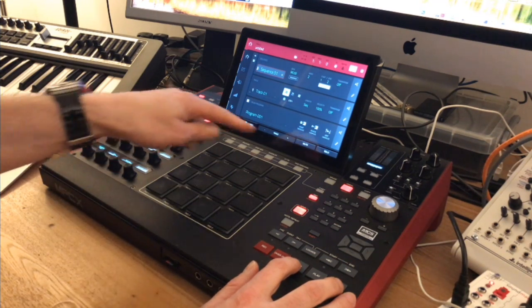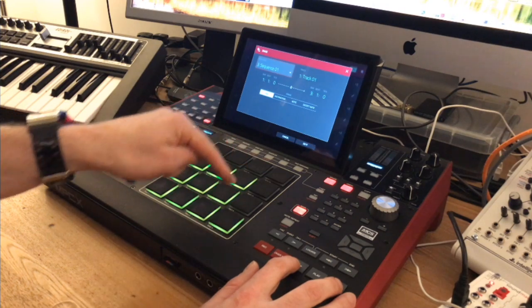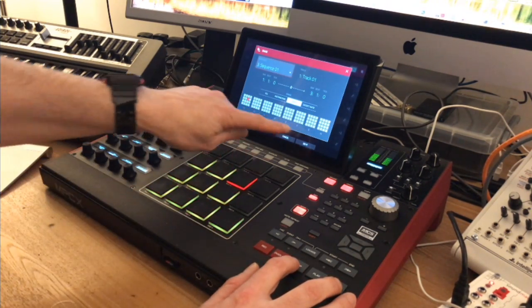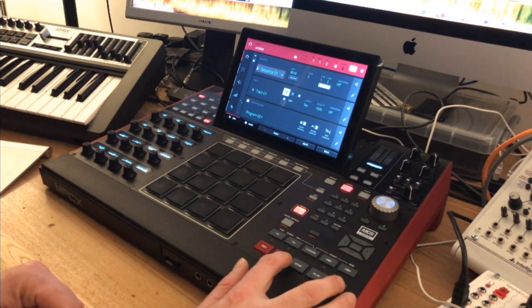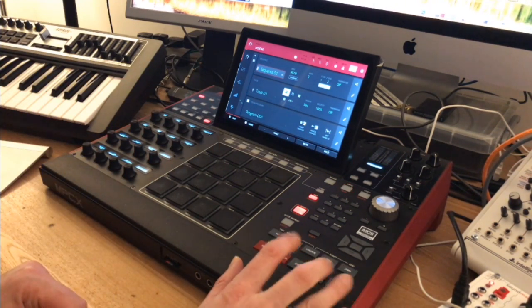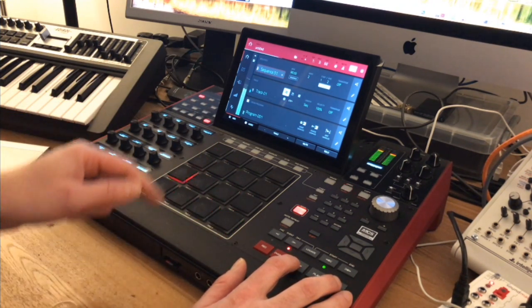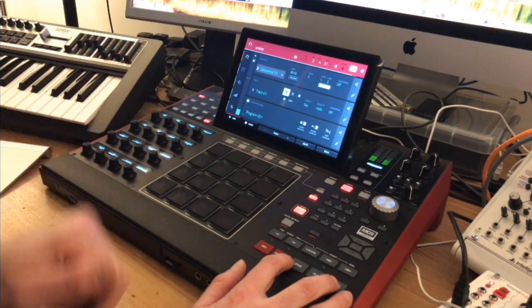So now we would have to erase pad 11 because that was the original one we copied over. So we don't want that sample playing on there. And now we're going to input the sample section that's on pad 10. So as you can hear, it cuts off.